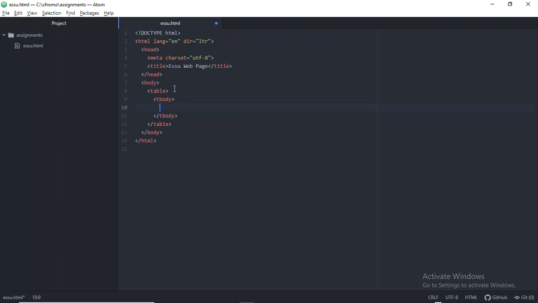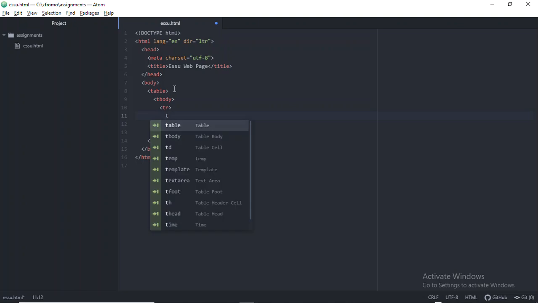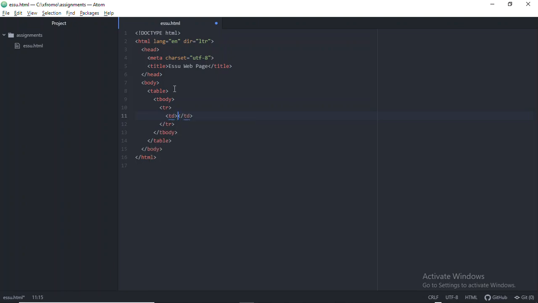Okay, and then we are going to type TR, table row. Then we are going to type TD, table data. So don't get confused over here. This is the body of the HTML. This is where we are going to write the content. Okay. The table is what we are declaring.